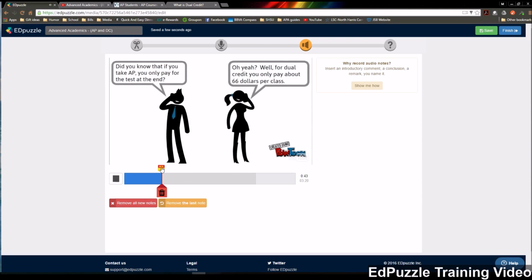When I click on the microphone, you can see that there's a little audio tab that's, but we definitely don't want that. So what I'm going to do is, you notice that I clicked remove last note because I didn't want that audio recording. And what that does is it, of course, removes the last note that I made.